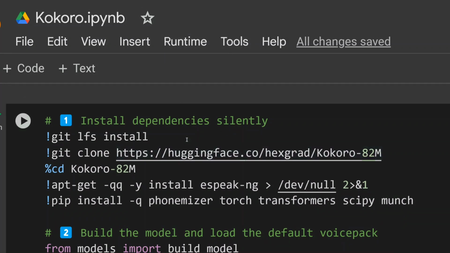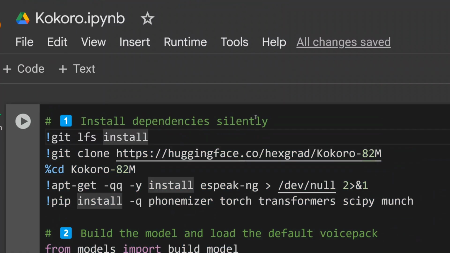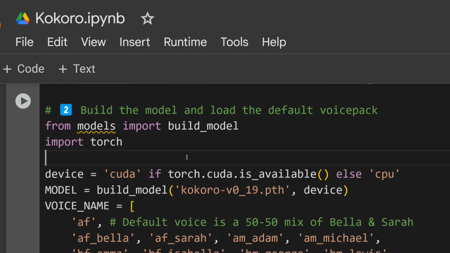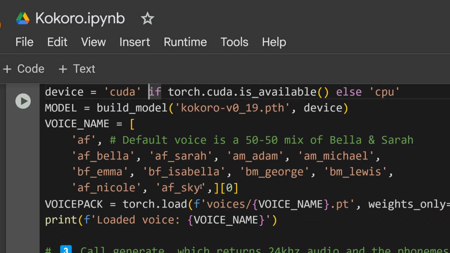So first of all, as you can see here, you need to run these commands: git lfs install, clone the Kokoro repo. As you can see, 82 million parameters are there. Then you need to install software called espeak-ng. I'll tell you why. And then you need to pip install certain packages like phonemizer, torch, transformers, etc. Now here you can see that we would be importing build model and then switching the device to CUDA. That means I am using GPU from Google Colab. If you are using CPU, you don't need to mention this, as you can see here.